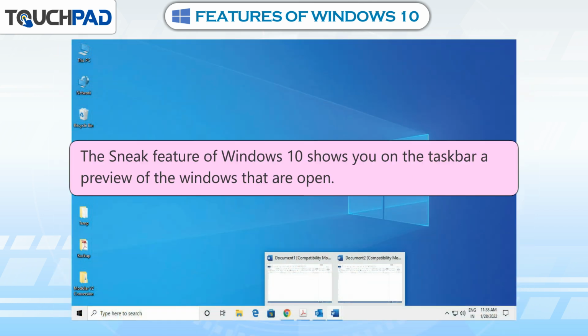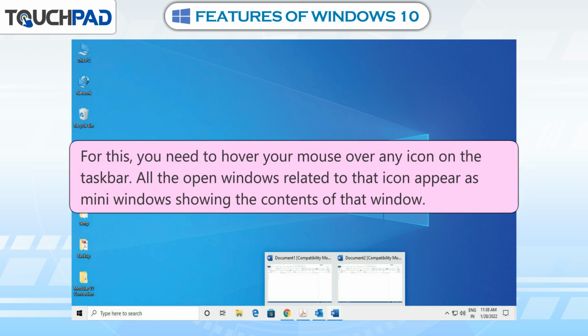Sneak. The Sneak feature of Windows 10 shows you on the taskbar a preview of the windows that are open. For this, you need to hover your mouse over any icon on the taskbar. All the open windows related to that icon appear as mini windows showing the contents of that window.